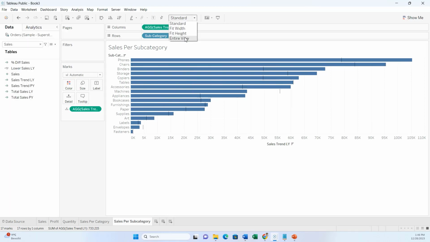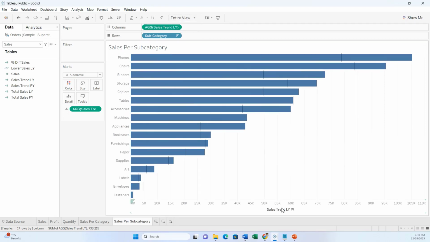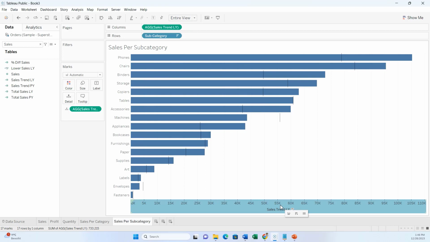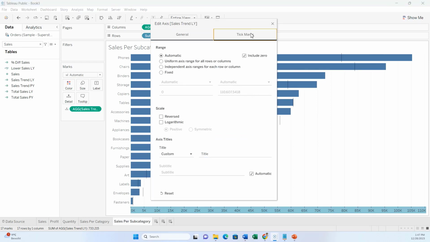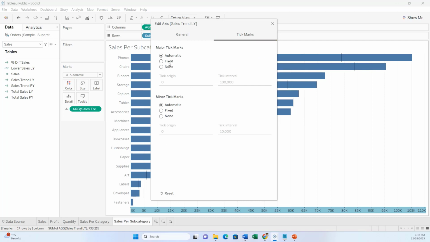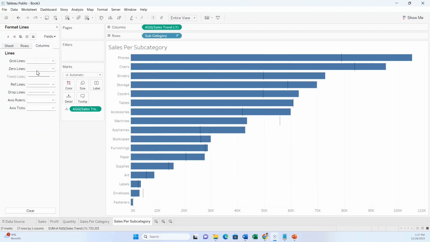We can make it entire view. Let's hide the labels and edit the axis. We do not need the title. Let's make the interval 10,000. Okay. We do not need these vertical lines. Let's just format it.